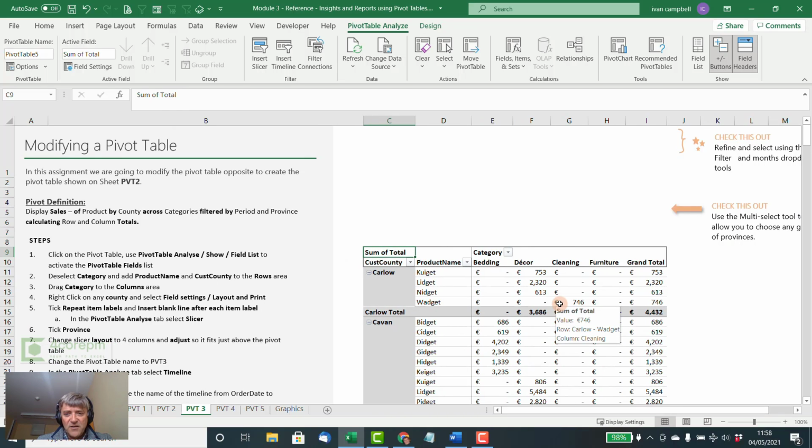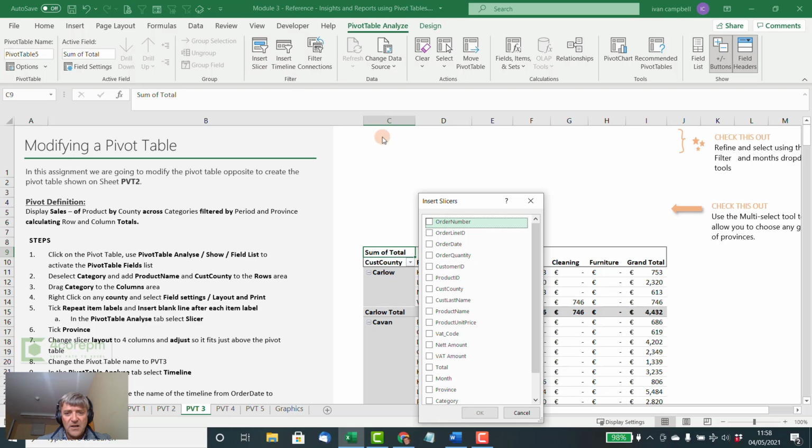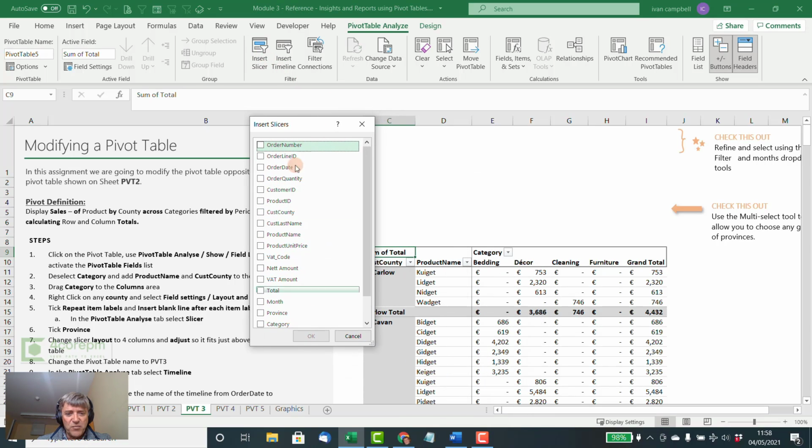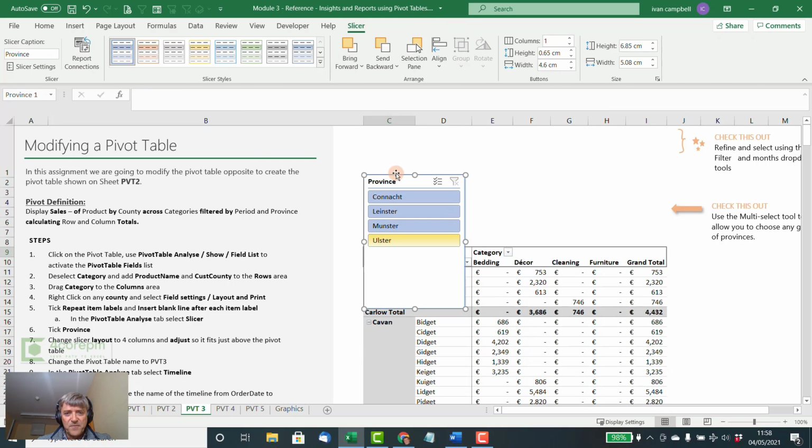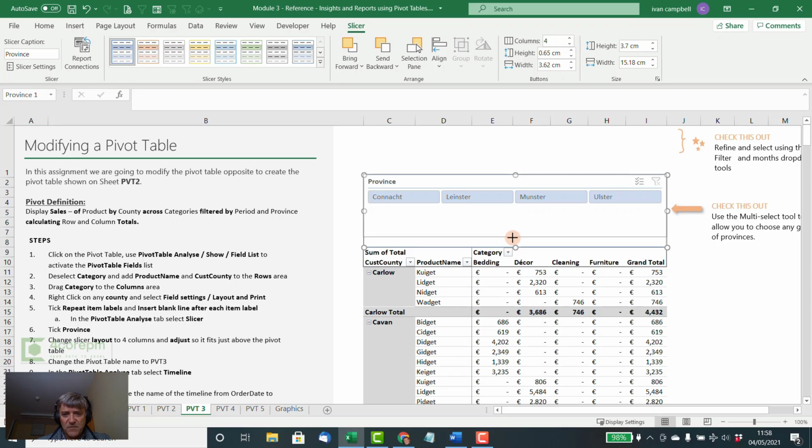So now we're going to put in the filters for it, and the filters are going to be using slicers and timelines. So let's do the slicer first. Pivot table analyze, insert slicer. And the slicer we want is the province. Say OK, and it comes up like that. We want it to run across the top here, so I'm going to say 4 columns. Press enter, and then I'll just resize it to fit the pivot table here, and shrink that down.